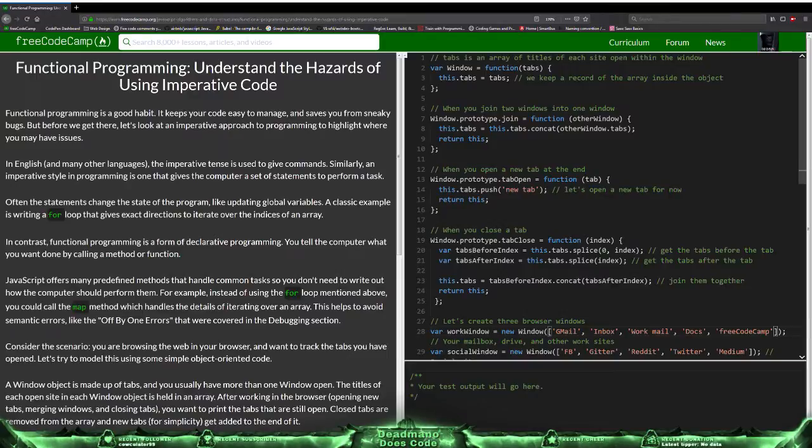In contrast, functional programming is a form of declarative programming. You tell the computer what you want done by calling a method or function. JavaScript offers many predefined methods that handle common tasks, so you don't need to write out how the computer should perform them. For example, instead of using the for loop mentioned above, you could call the map method, which handles the details of iterating over an array, or for each, right? This helps to avoid semantic errors, like the off by one errors that were covered in the debugging section.